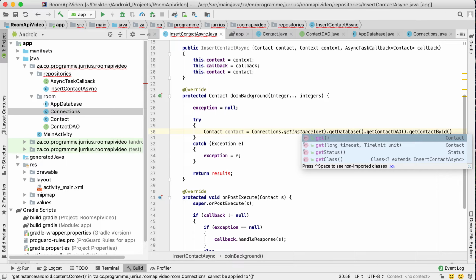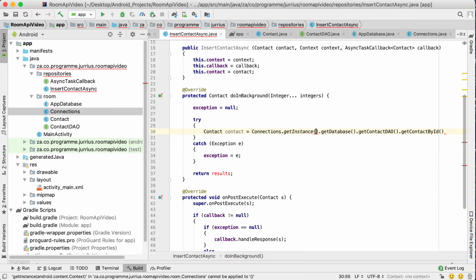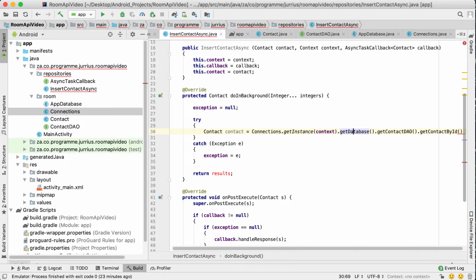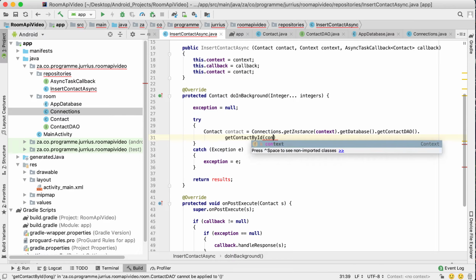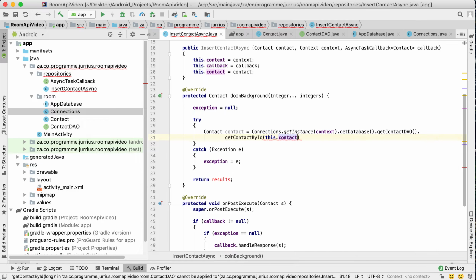And again, we can't say get application context, so we've got a context passed in. So we can actually just refer to that context .get database, .get contact here. Let me just go to a new line after this, and we're going to get the contact by its ID. Now, what is the ID of this contact? Well, the contact that we want to insert is already there. So we've got the contact by referring to this .contact. And that is the contact that was passed in, and also the contact that we want to insert.